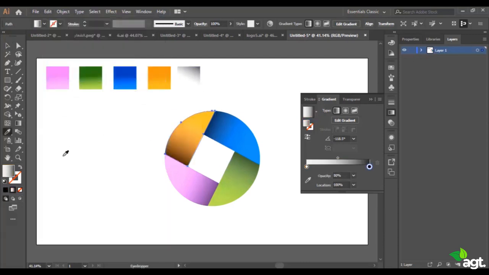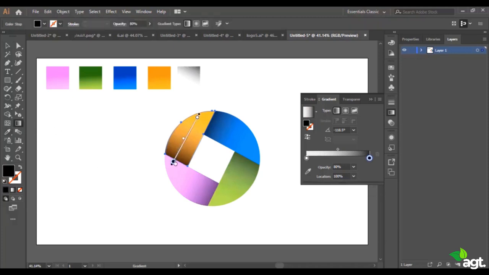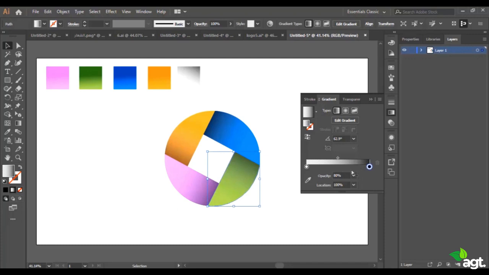Then we use the eyedropper tool to paint it with this color, and we select the gradient tool to adjust it a little bit like this. Just a little bit. Now it's okay. And here we are, our logo is ready.